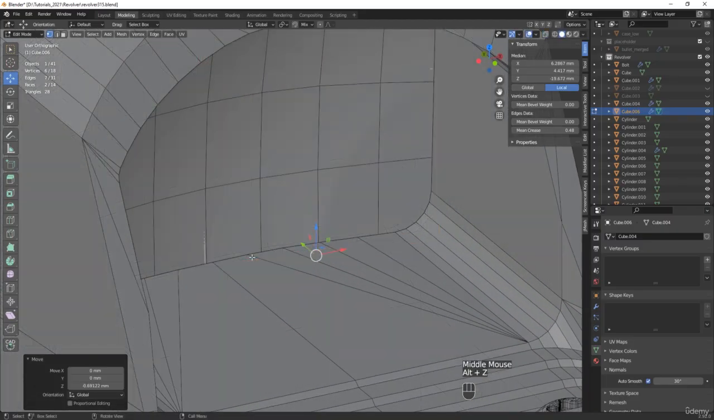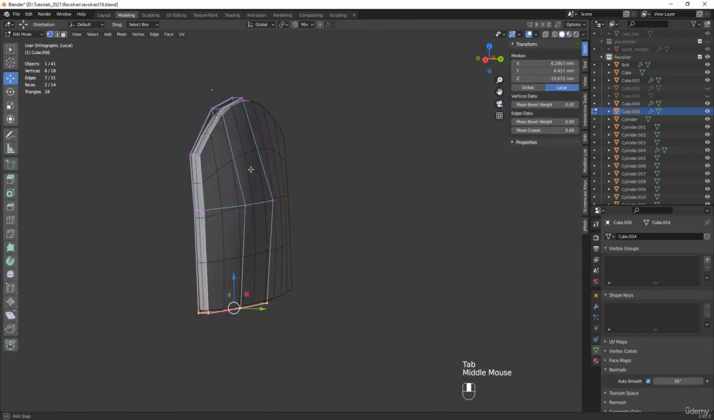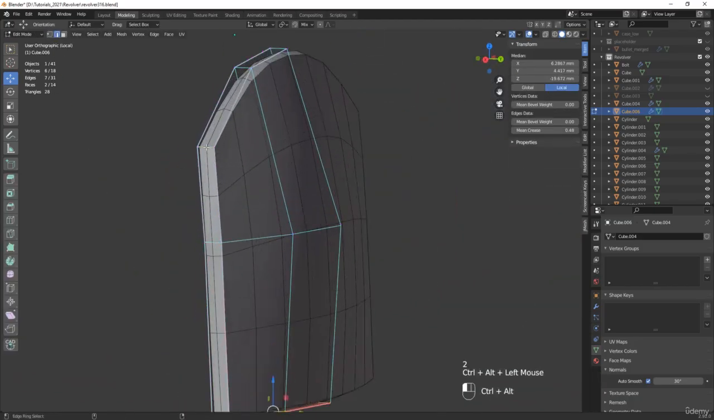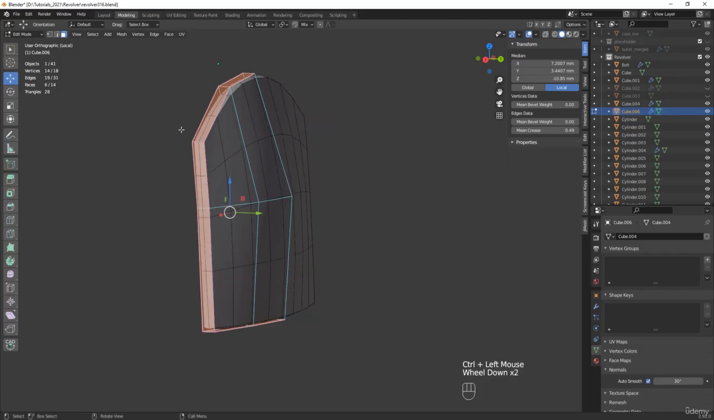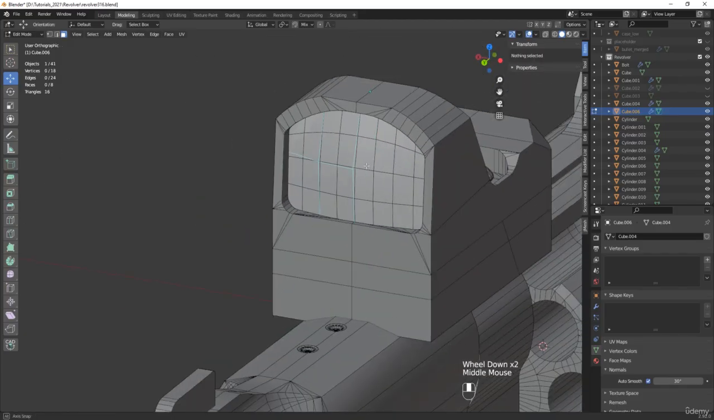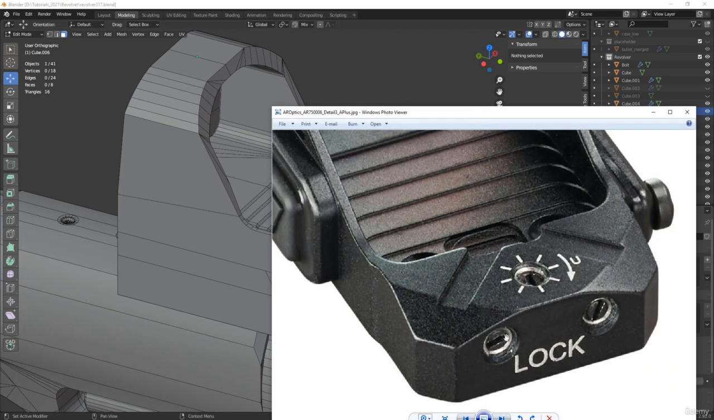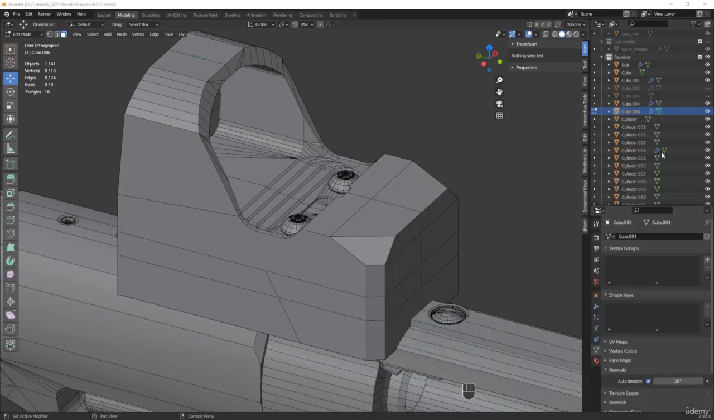And now let's just take a quick look at it once more. So what we can do is make a ring selection here, convert to face, and then delete these faces because we will never see those. So now let's take a look at the reference image, and we want to add these holes here.